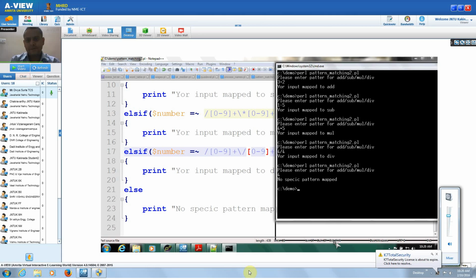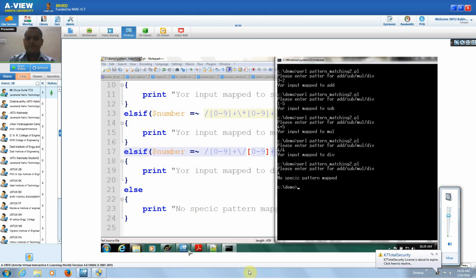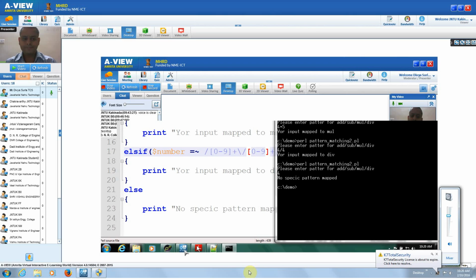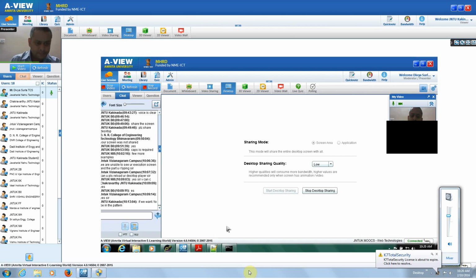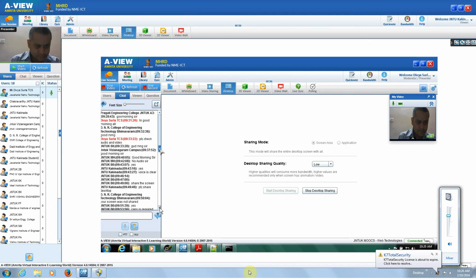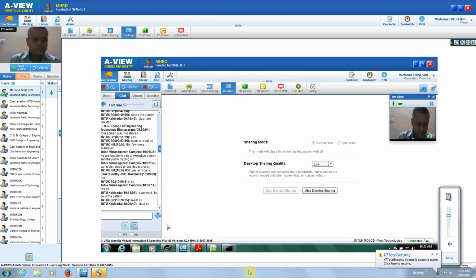Is that clear? This is a pattern match. Just we executed different kinds of it. Any query on pattern matching? Okay, clear. Now I'll move to file handler.